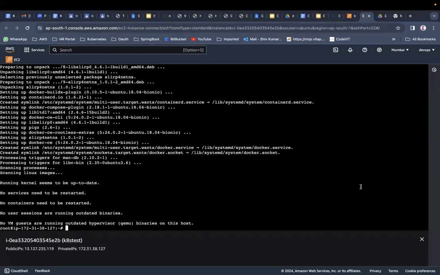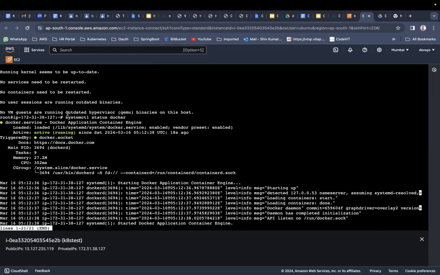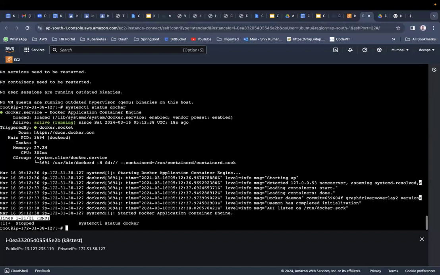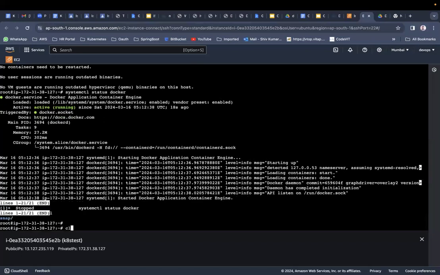How to check whether Docker is in running state or not? In Linux, systemctl status docker is the command that we have. Once you execute it, you should see Docker in active and running state. That means Docker is running. That is how you find out whether Docker is installed and running. Now you can see Docker is in running state. Let me clear the screen. That is how you need to install Docker.